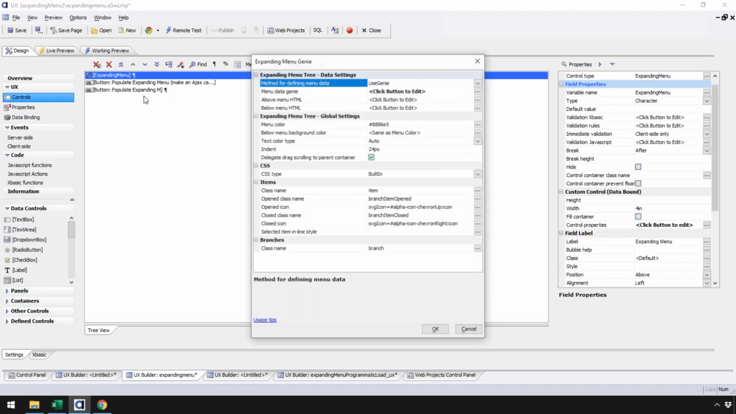So as we said before, we have an expanding menu. In that expanding menu, we set up the menu color, the text type, the other things like that. It's also got some defaulted classes for the different items. Notice you can change all the icons and the navigation pieces there. You can apply your own styling. There's many different ways.